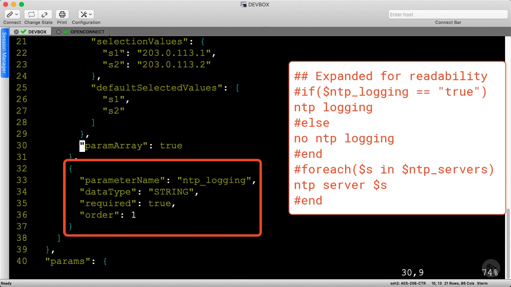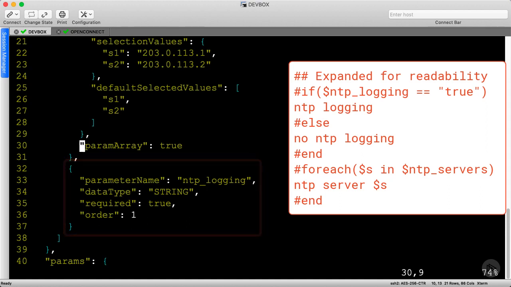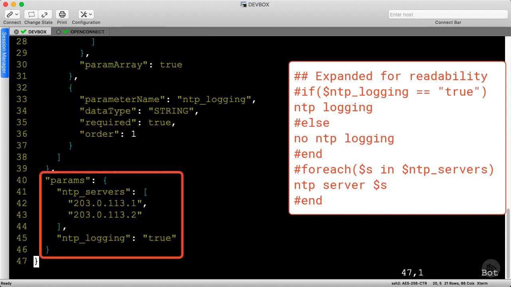The second parameter is NTP logging, a simple string. DNA Center does not appear to support Booleans at this time. At the bottom, we supply the values we want to use for rendering, which includes a list of NTP servers and whether logging should be enabled or not.